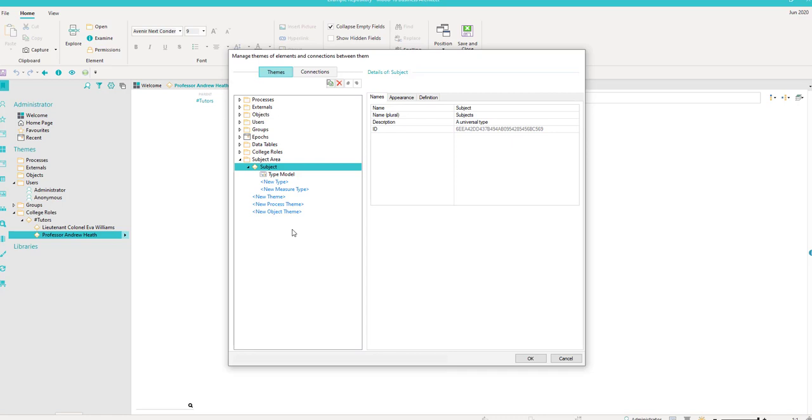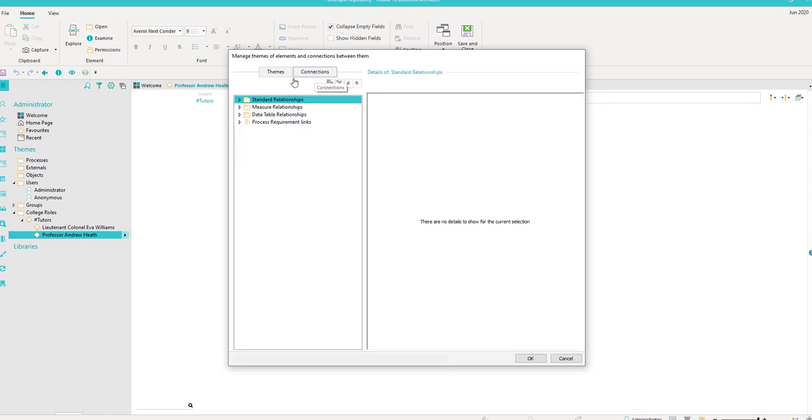Having created the subject type, we now need to create the relationship itself. This can be found under Manage Themes by selecting Connections and then Standard Relationships. Having done so, click on New Relationship Type and then give the relationship a suitable name, such as Tutor Subject.